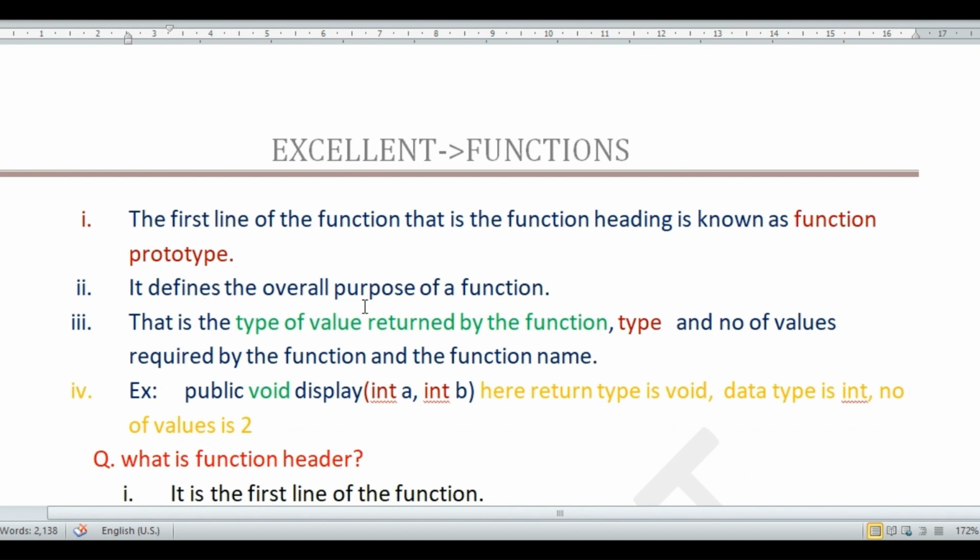It defines the overall purpose of a function. Overall purpose of a function means, see, this first line, the meaning of this first line is, it is the public access specifier. Public access specifier means this function can be accessed from anywhere. Then void. Void means this function will return no value. And there are two variables, a and b, that is two parameters.